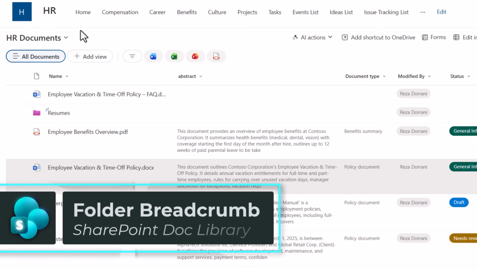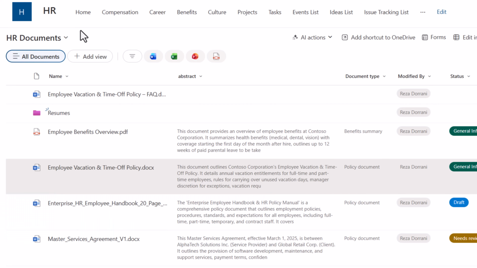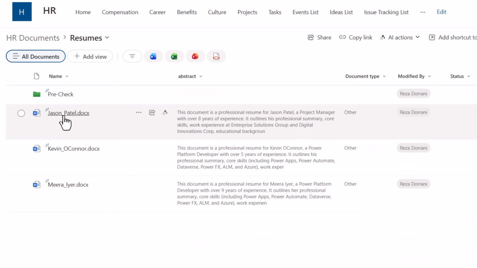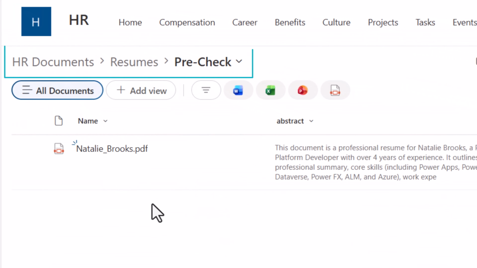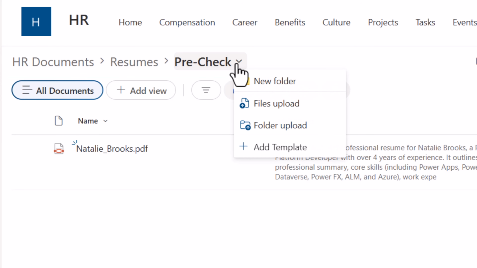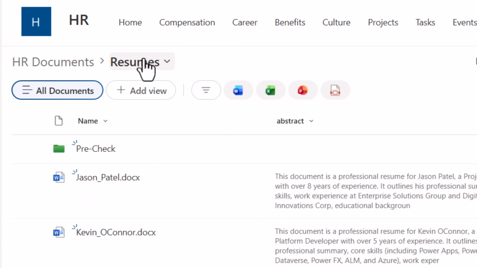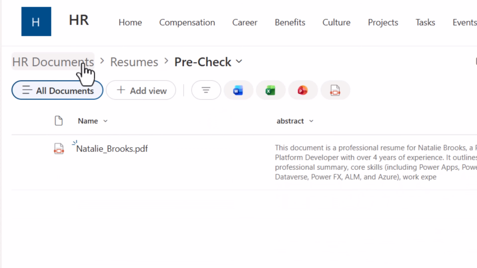Next is improved folder breadcrumb. This makes it very simple to jump between folders faster and more intuitively. In my HR documents library, I have resumes. Within resumes, I have another folder for pre-checks. Notice the breadcrumb on the top. I'm looking at pre-check. I can create a new folder, upload files, or upload another folder. The breadcrumb navigation allows me to jump back and forth between the entire folder structure.